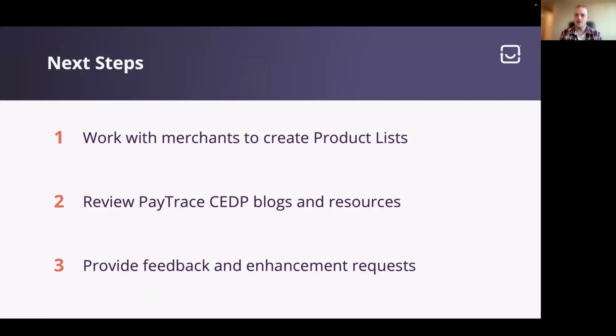Review our blogs and resources. We're trying to make this as simple as possible for everybody. So check those out, right? We've got a lot of information out there.